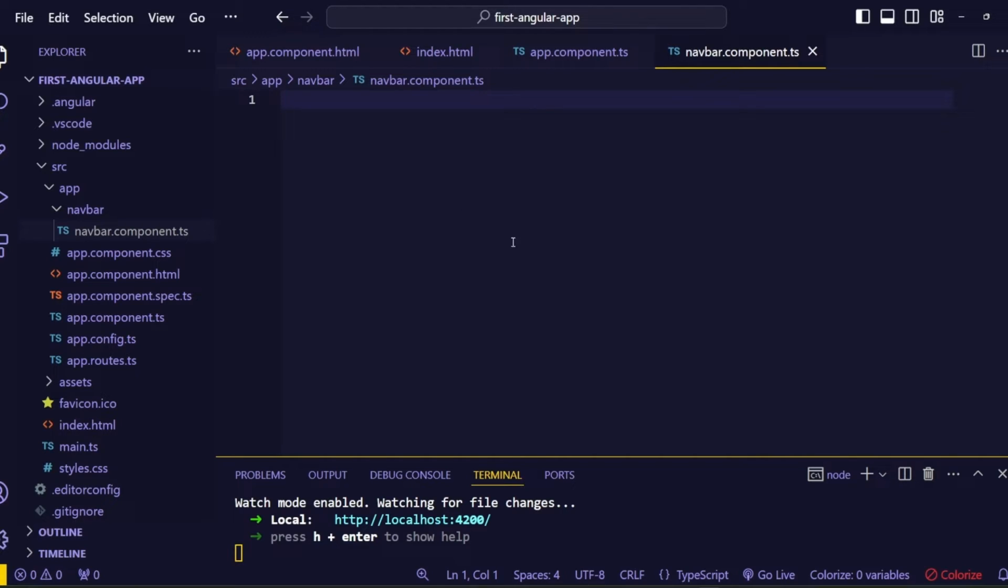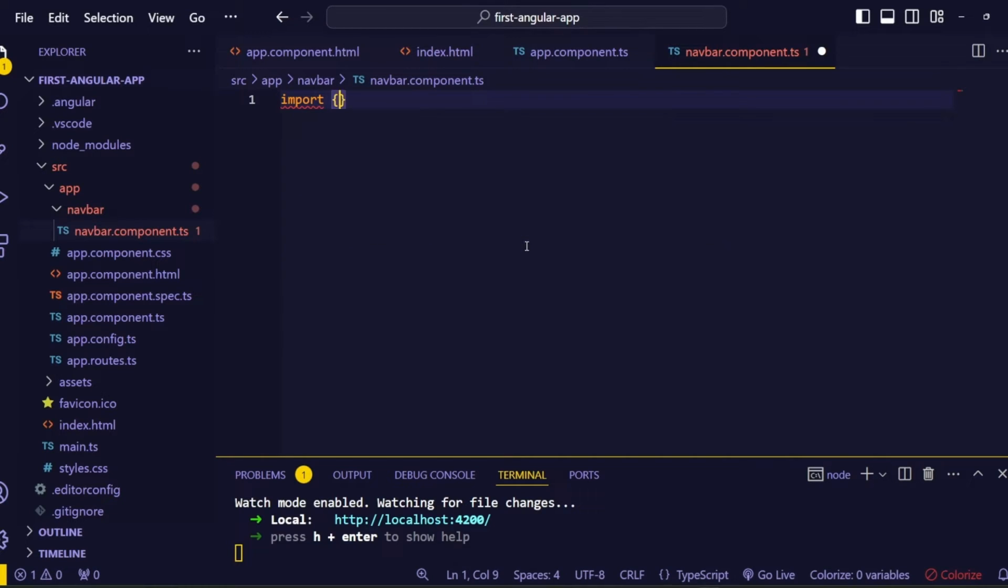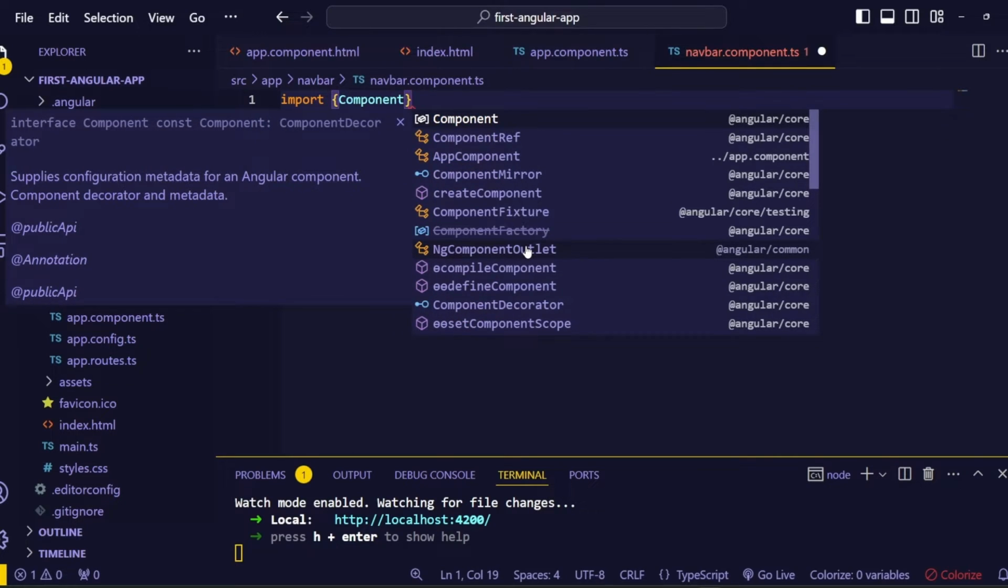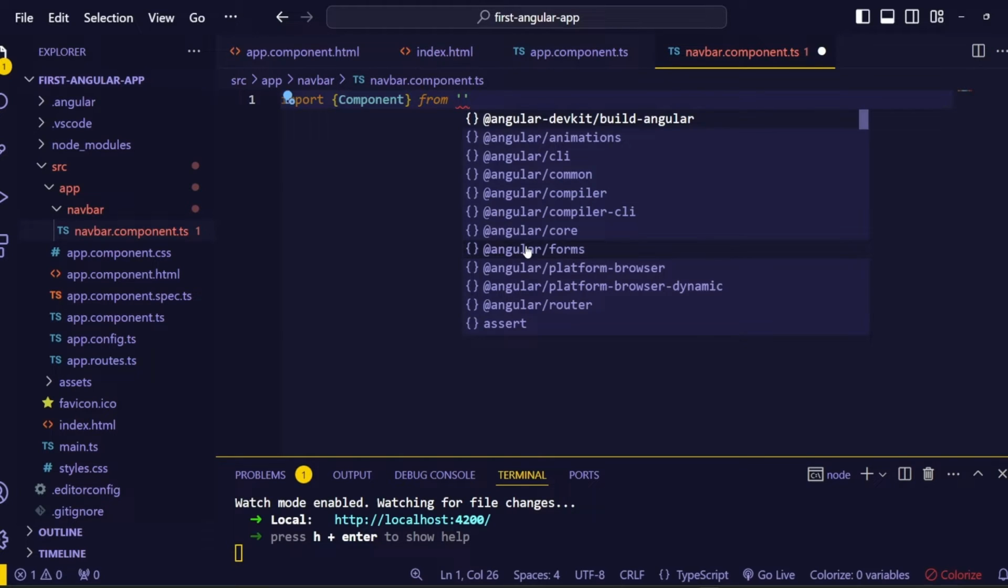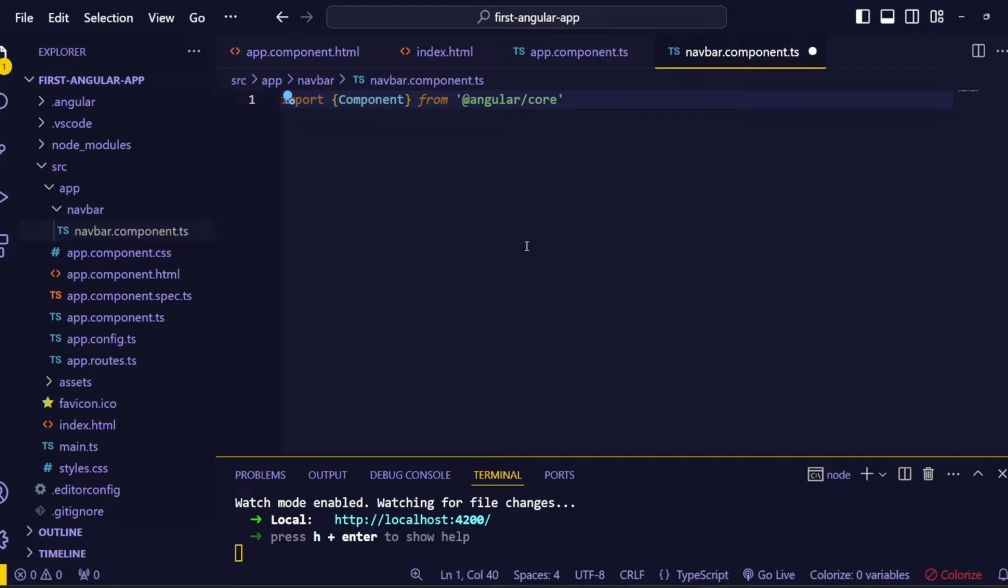So let's do this. At the top of this page, add the import statement. Import, inside curly brackets, the module name is Component with capital C. So follow the capital and simple letters carefully. Next, from, and we have to pass the path of this module. So inside quotes, this path is @angular/core. This is coming from the Angular core module. That's it. So we successfully imported the Angular component module.